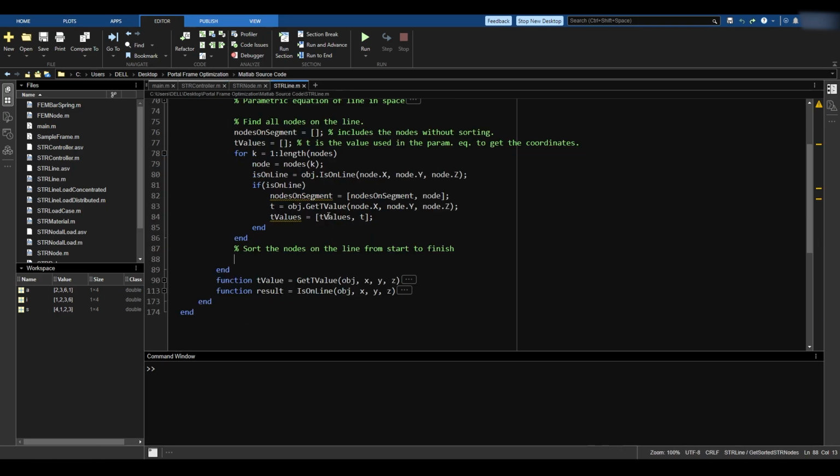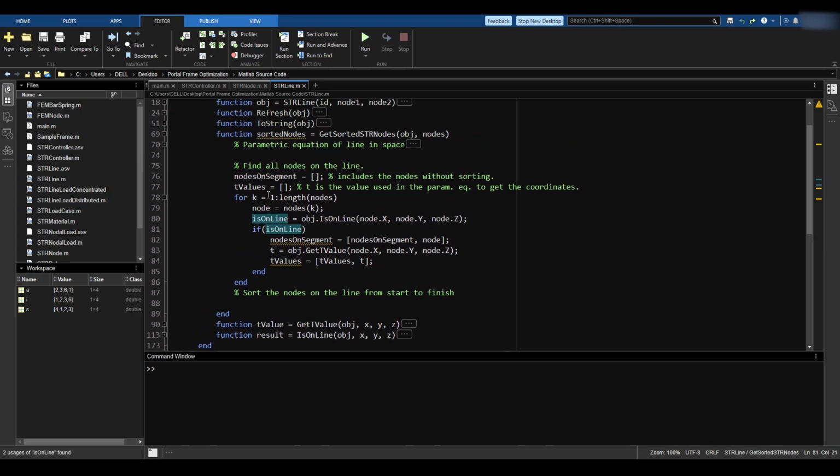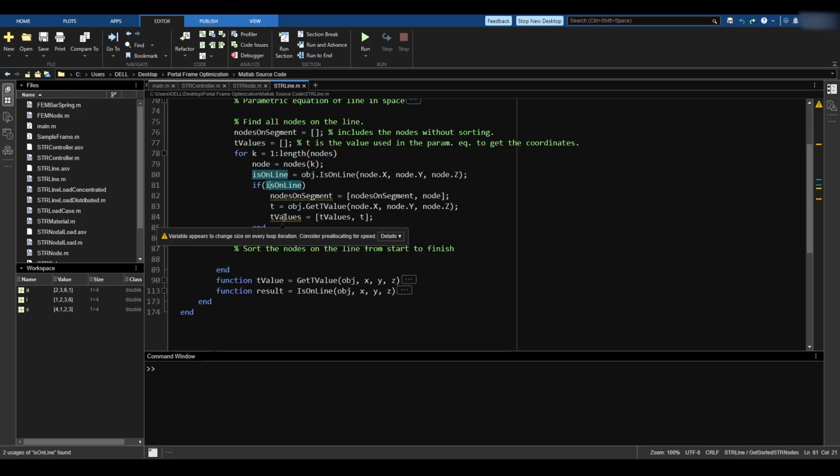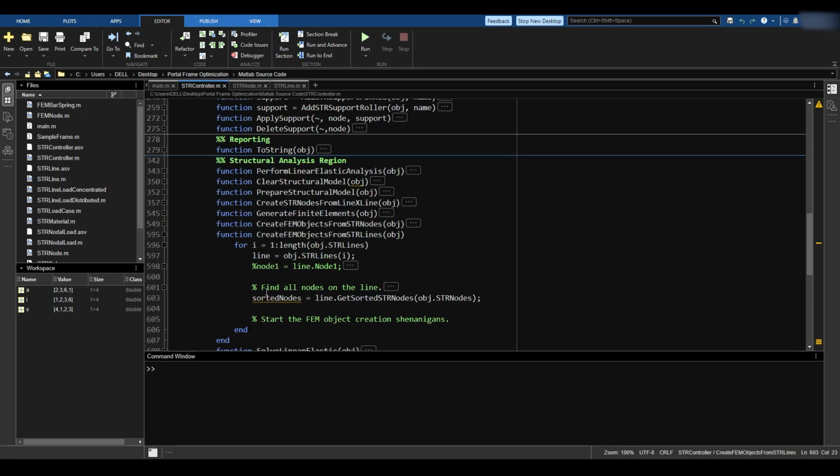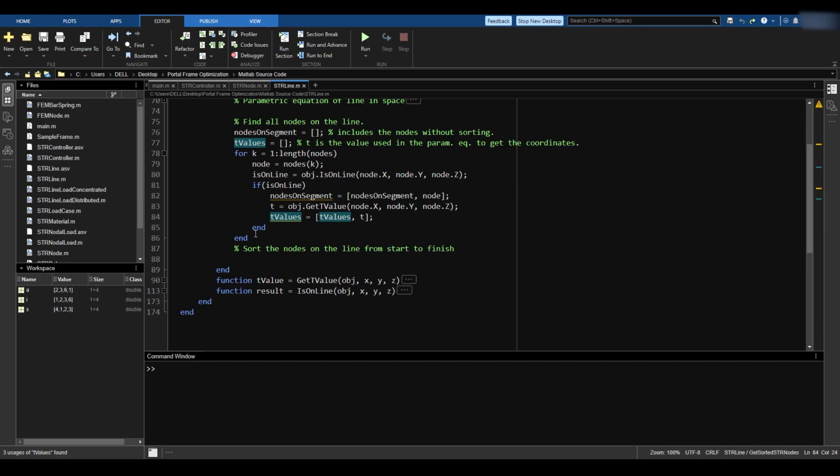In the previous video, we actually were able to detect all the STR nodes that are on a certain STR line. Now we detected those and we found its t-values, but we are still unable to provide the sorted list of that back because I need the sorted list to generate some finite elements. Now today we're going to try to do that and maybe take a look at the generation of the finite elements.